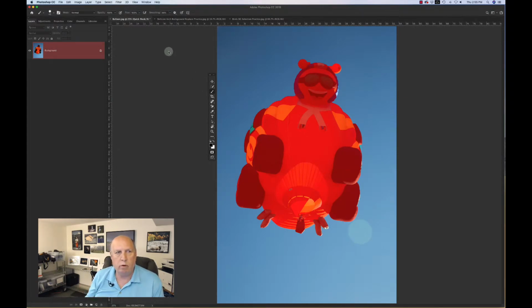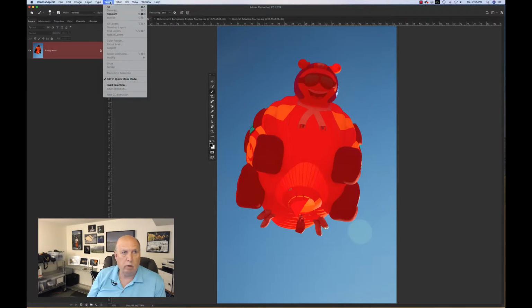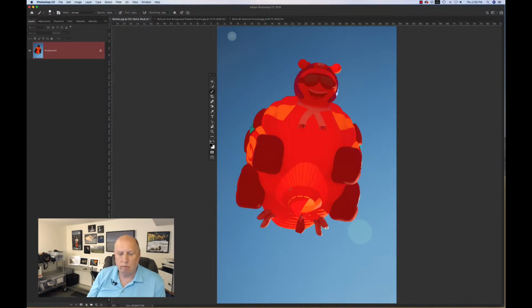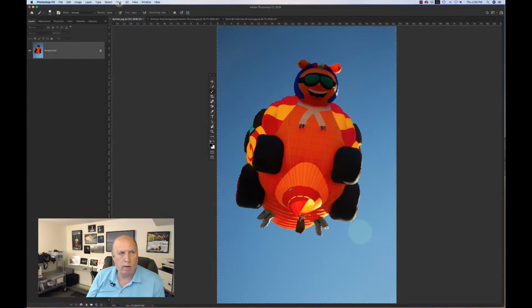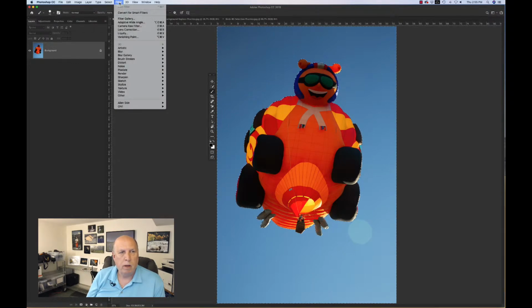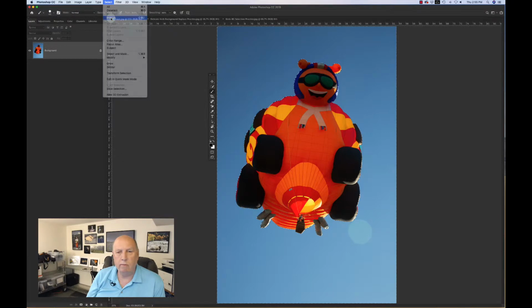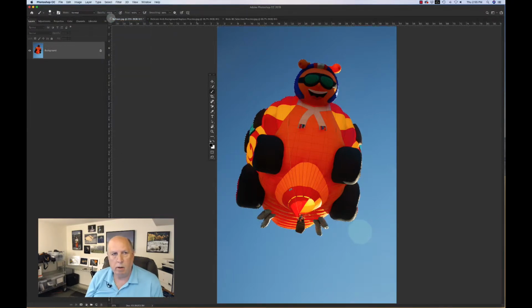There's two ways to do it. When you're making a mask or a selection, you can hit select and go to inverse. Oh, but well, guess what? I can't do that in red, so I have to get rid of the red by hitting Q. If I hit select and inverse, now I've got a selection of nothing but the balloon.